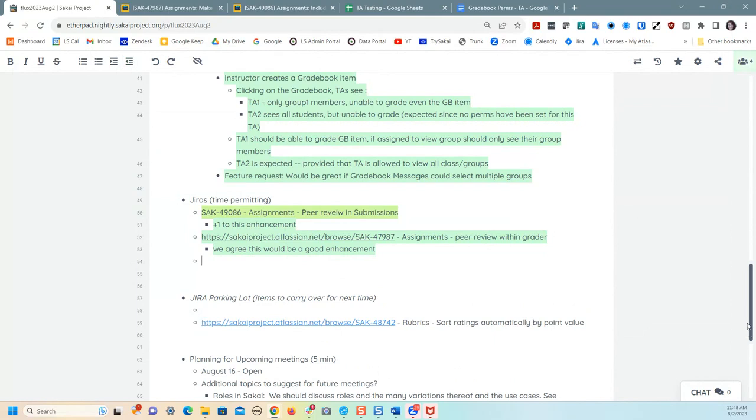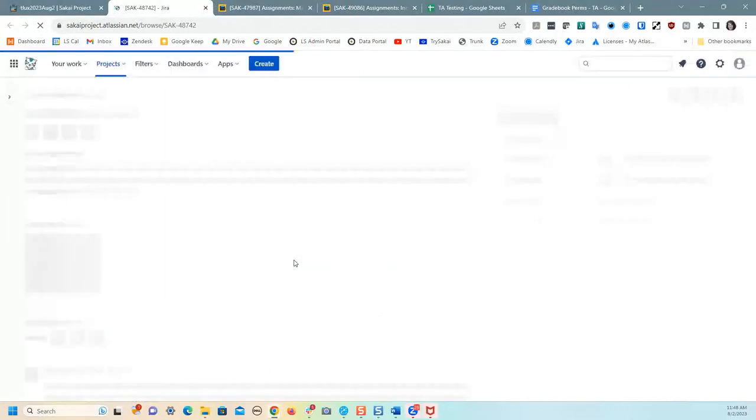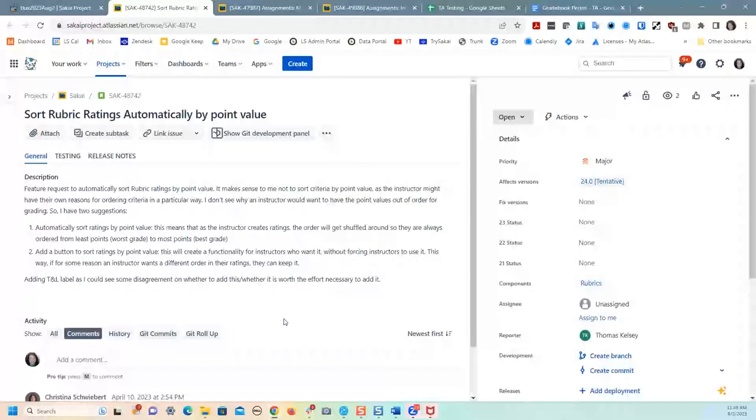And then our last one that we have in here is rubrics sort ratings by point value. Let's see, feature request to automatically sort rubric ratings by point value. It makes sense not to sort criteria by point values. The instructor might have their own reasons for sorting criteria. I don't see why an instructor would want the point values out of order.